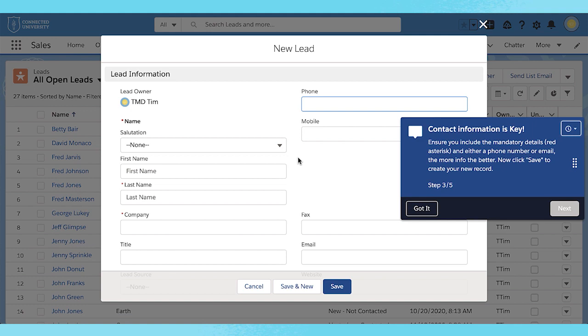Fill in all the important information. Anything with a red asterisk is required. Let's fill in a first name, last name, and company. Now that you have entered in all the information you have, let's move to the next step.